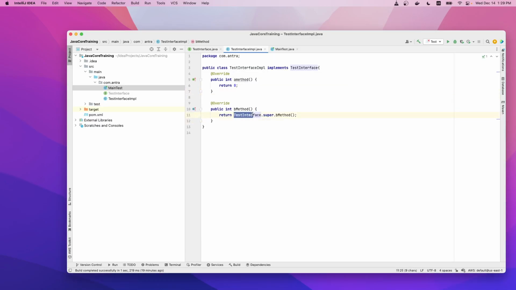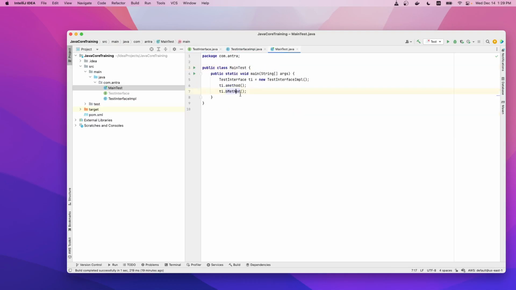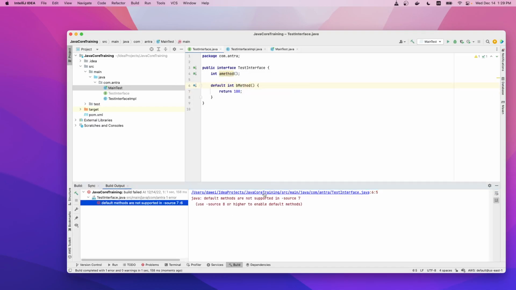All right, so if you think the default implementation is not good, I want to return 200 instead of the default 100, we can also do that. So in this case, if we call this B method, it will use the implementation class. Okay, so here we can run this, and it will, oops.